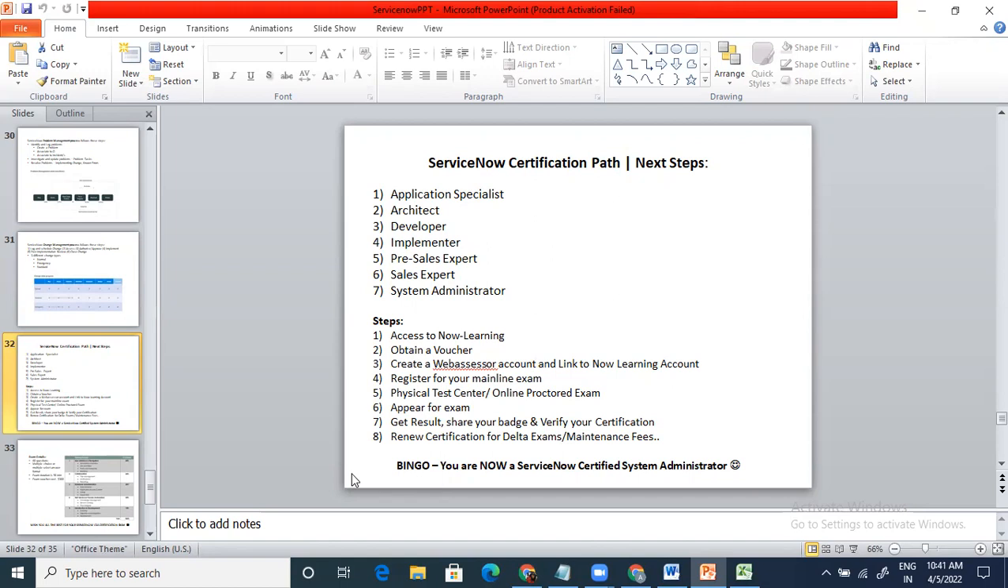This is where things differ from individual to individual. Somebody is doing it for ITSM, somebody for ITOM Discovery, somebody for ITOM Event Management, somebody for ITOM Service Mapping, somebody for HR Service Delivery. There are so many modules and products we talked about already in the first class.